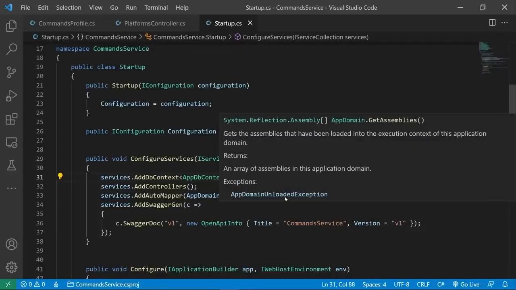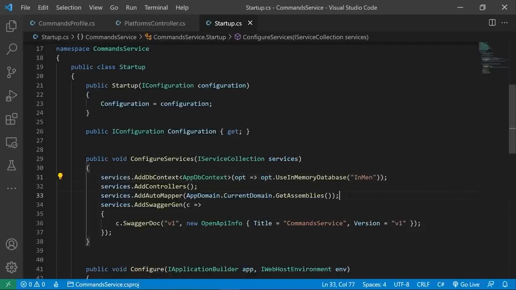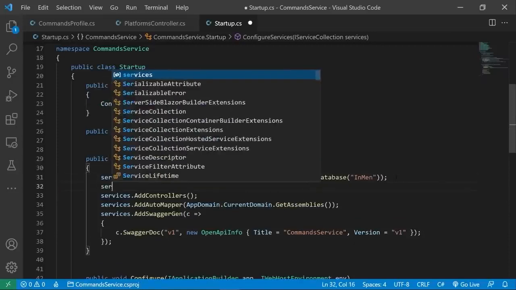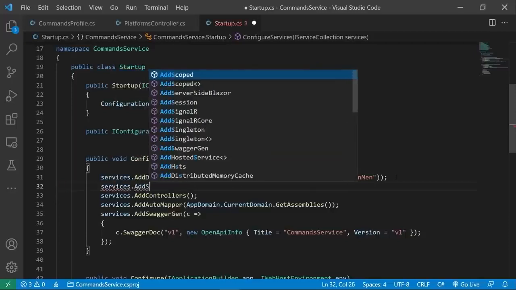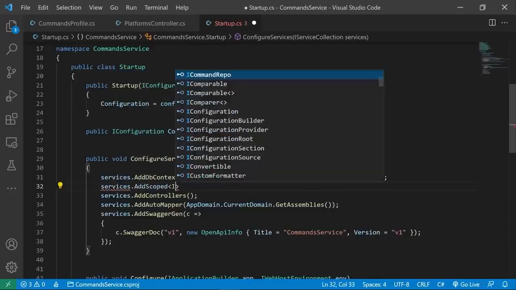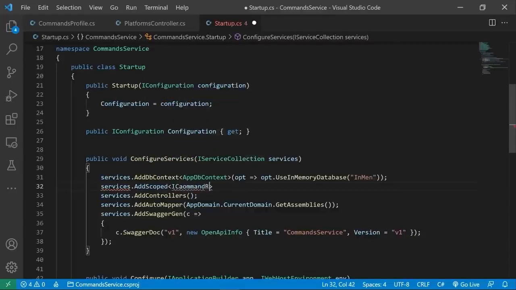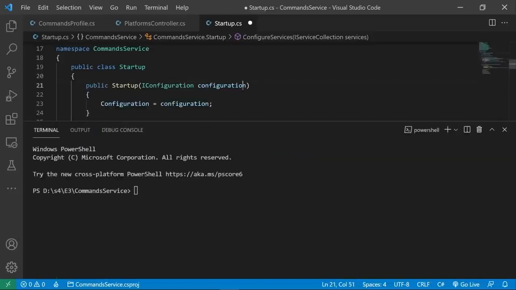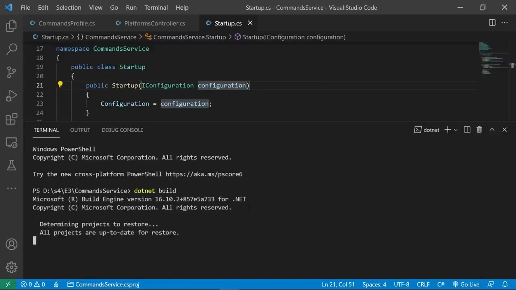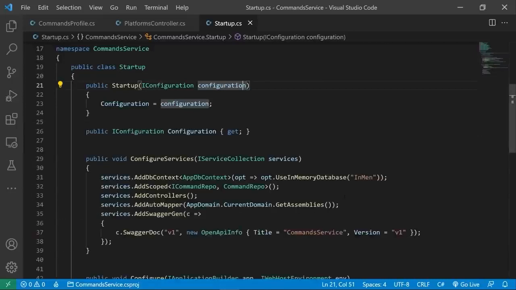We now need to register our repository. So let's put it in here actually. So services.AddScoped. So when anybody requests an ICommandRepo, we're going to give them, should I spell it correctly, a concrete class, which is CommandRepo. And that's it. So yeah, I think that's all. Yeah, the namespace is there. I think that's right. So let me just do a build, save it first. dotnet build. Yeah, that's all good. All right, perfect.